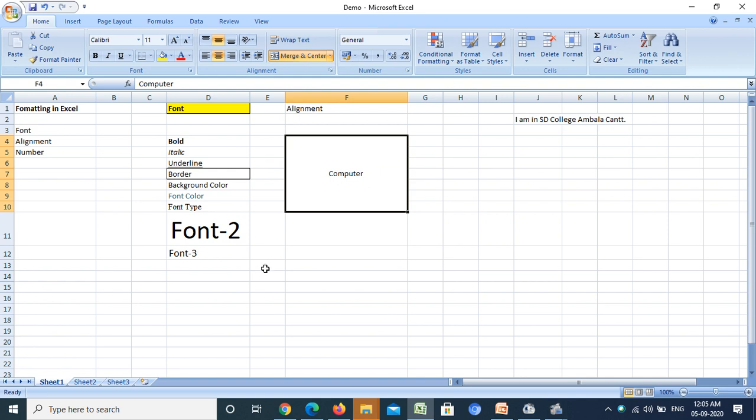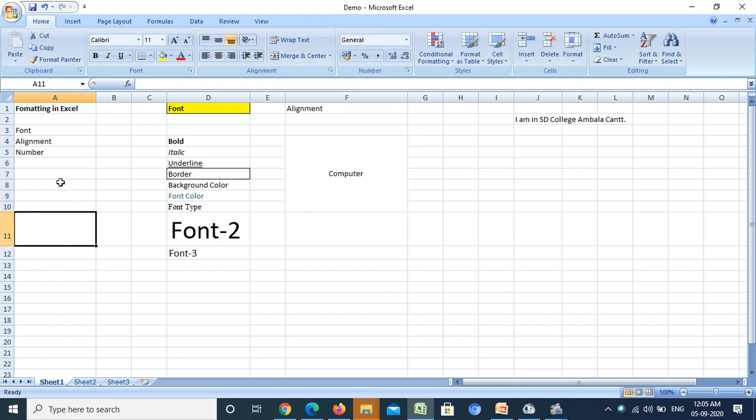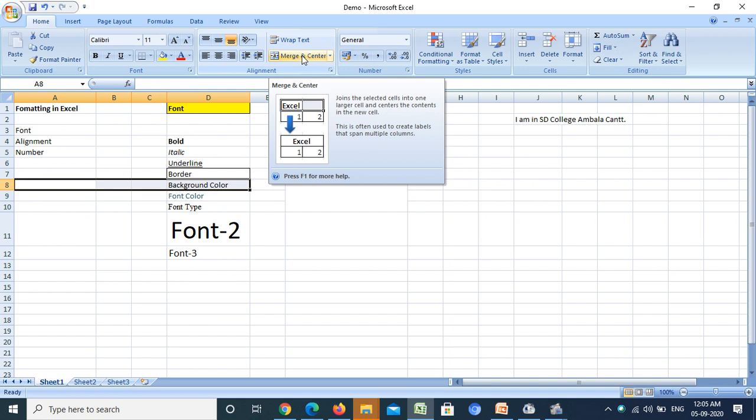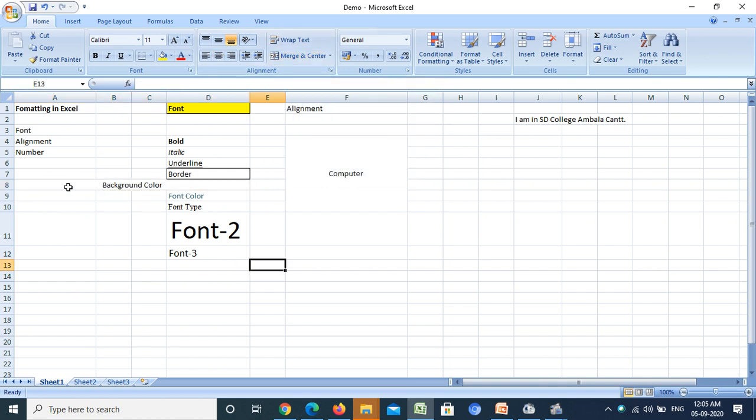Same way I can merge horizontal cells. For that I have to select few cells horizontally. After that I have to click on this merge and center option. Now see, all the horizontal cells are merged in one cell and my text is in between.